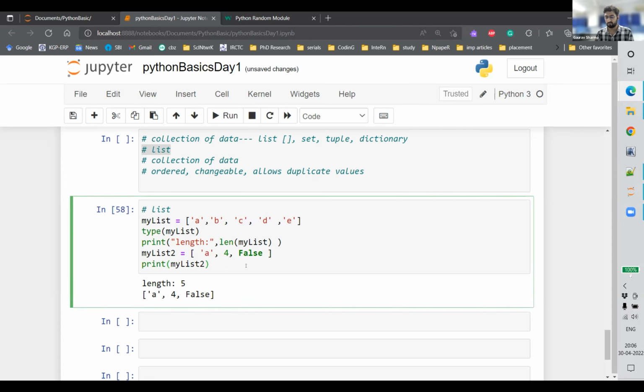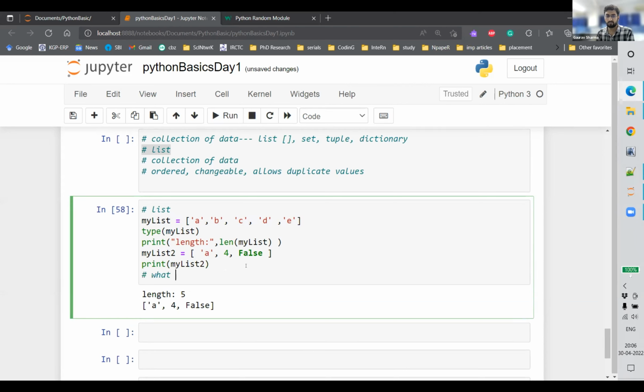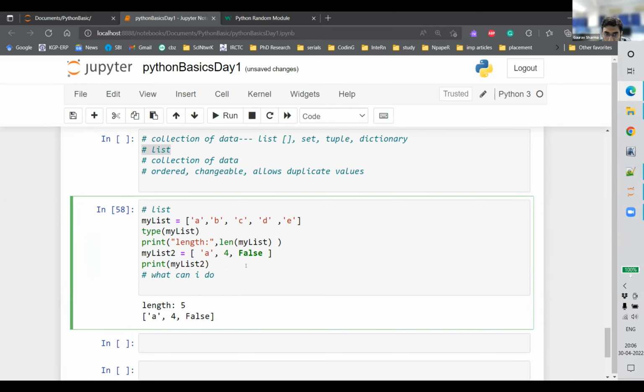What can I do with a list? I can perform some basic operations. I want to slice it. I told you how you can slice it. Let's say myList. What will you do?